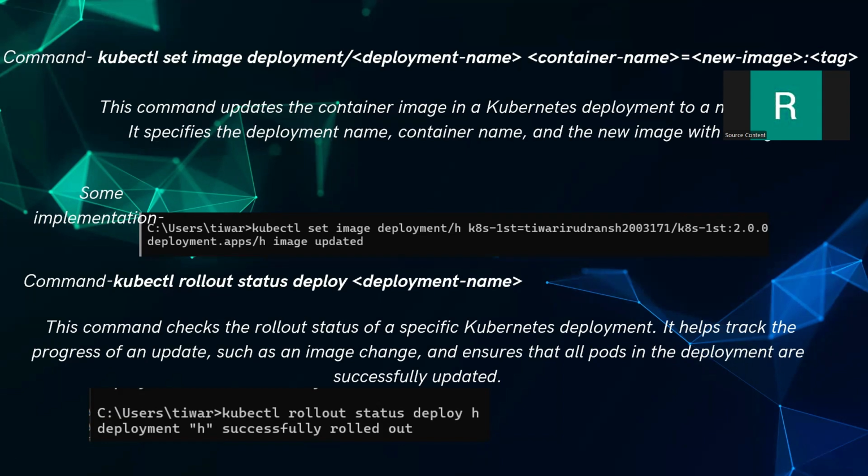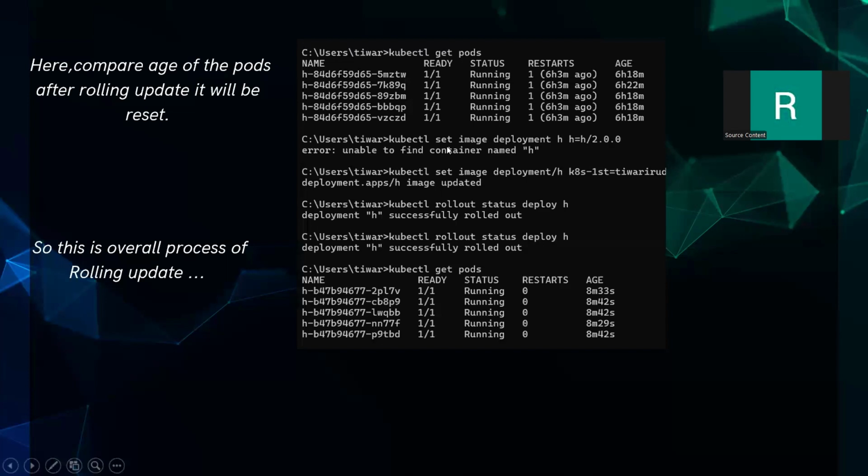So here a pod exchanges, and this process goes one by one. So there is no loss of anything. This command checks the rollout status of a particular Kubernetes deployment. It helps track the progress of an update, such as an image change, and ensures that all pods in the deployment are updated successfully.